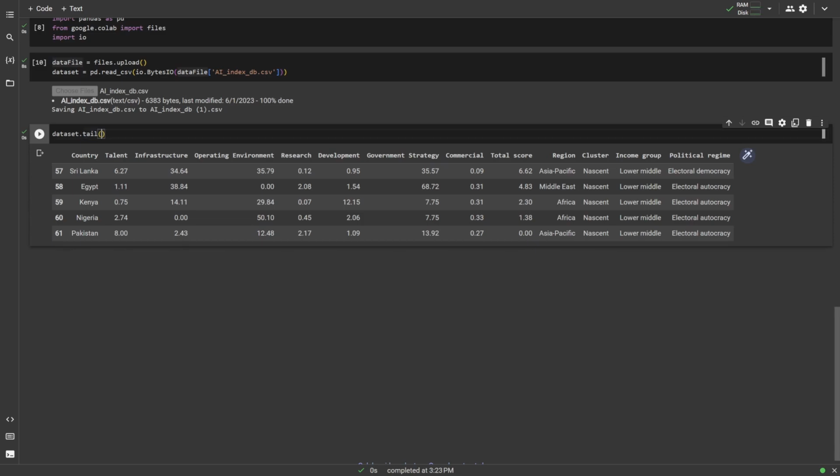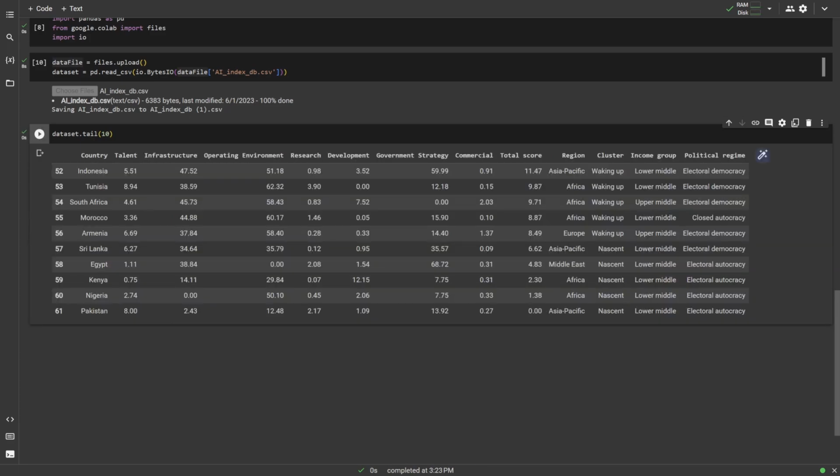And if I did tail and I put in 10 for the parentheses here as the argument, and I ran it, it would print off the last 10. So it's the exact same concept as head, but just reversed. So you have head showing the top and then tail showing the bottom, basically. Now we have our data set ready to go for our code.